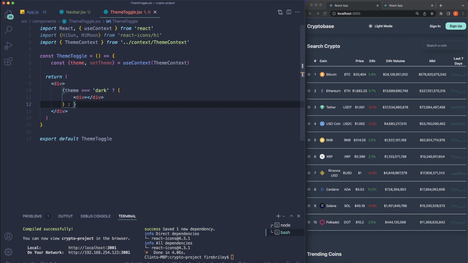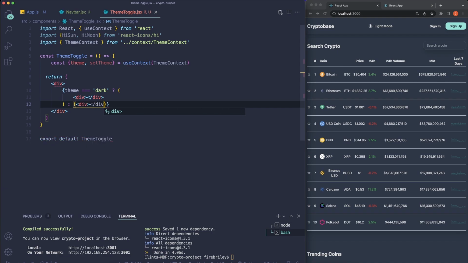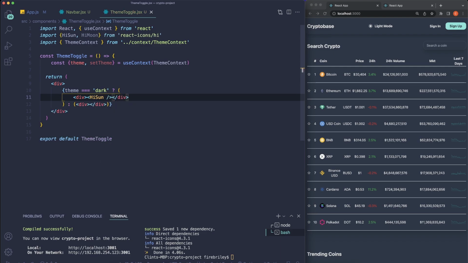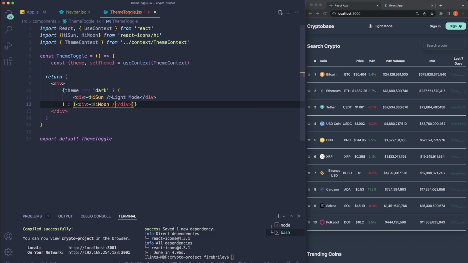Else, we're going to open up parentheses here and have a div there. So in this first if, and this is if it is a dark theme, what we're going to say here is we'll have our HiSun, just like that. And then we're just going to say light mode. And then in here, we're going to have our HiMoon, and we'll say dark mode, just like that.